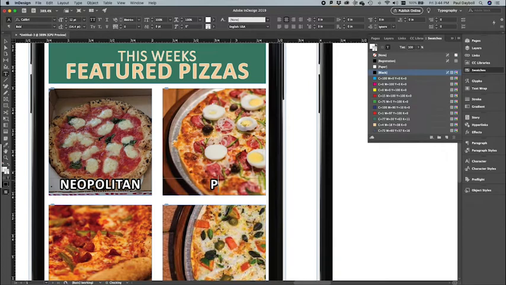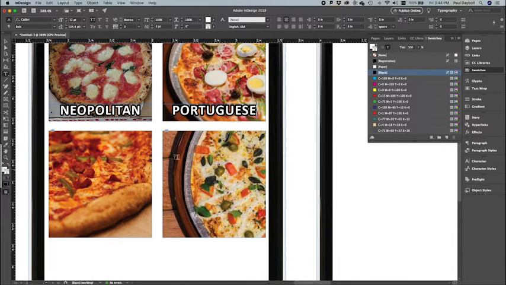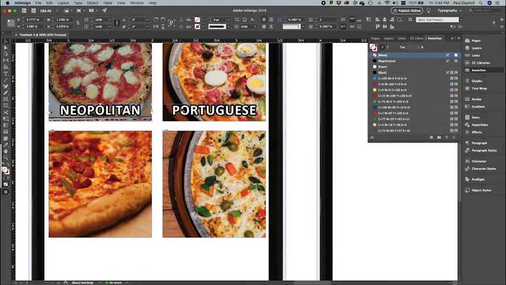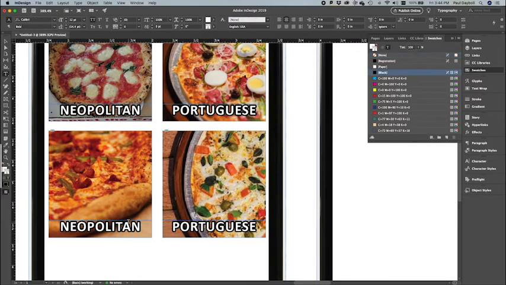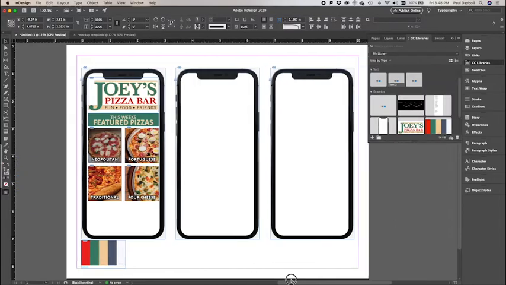And this one is the Portuguese pizza. I've never had that one. I'm willing to give it a try. And then down here, this is traditional, and this is 4 cheese. There we go. So we've now got that in place. Let me see.